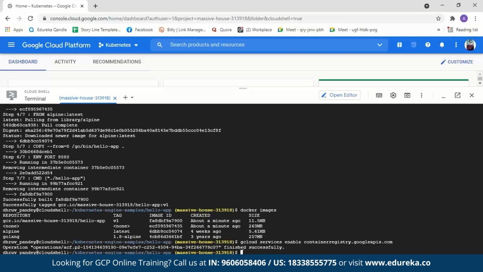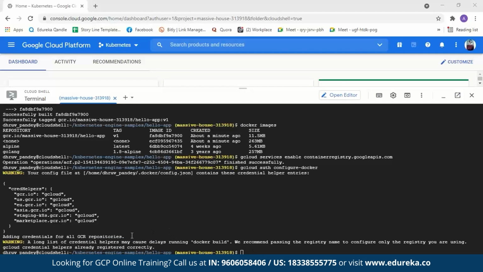Next, we have to authenticate to container registry by configuring the Docker command line tool. For that, we're going to type gcloud authenticate configure Docker. Now, this is just a warning message saying that we have a lot of credential and it might be slow. So now we have authenticated our container registry. Now we have to push the Docker image to the container registry. So for that, we're going to type Docker push the name of our Docker image.